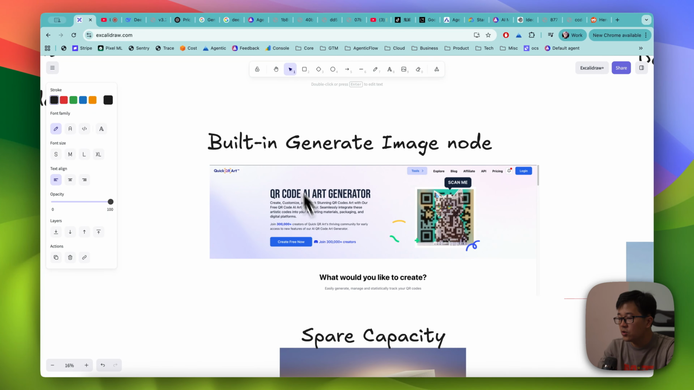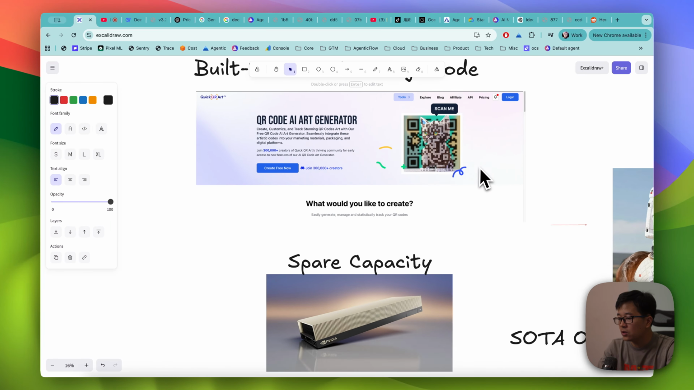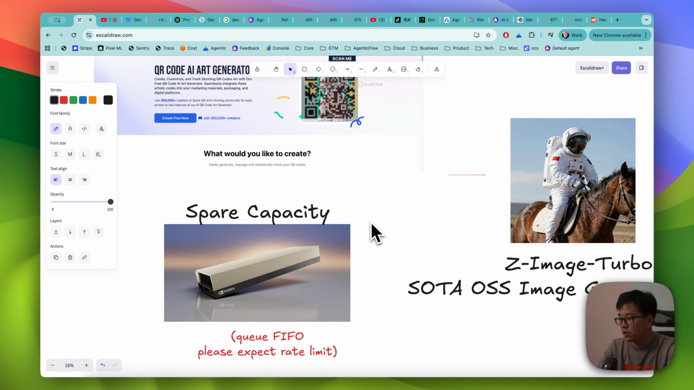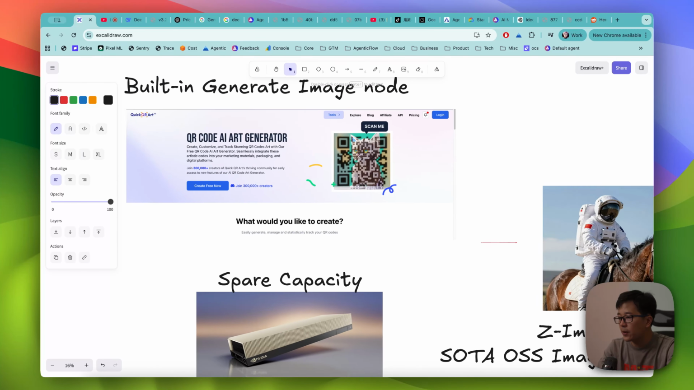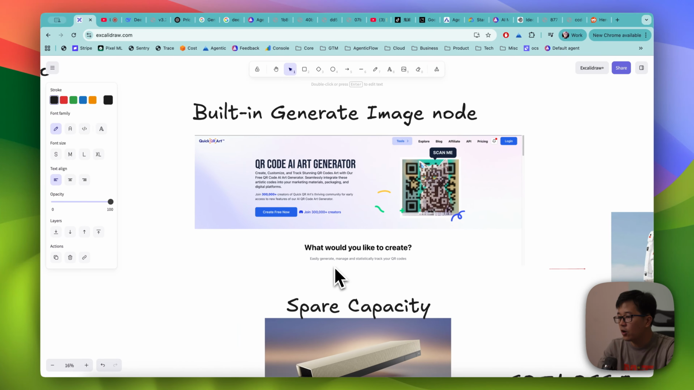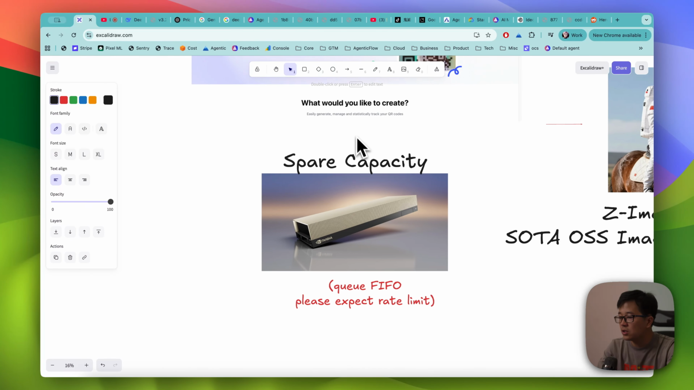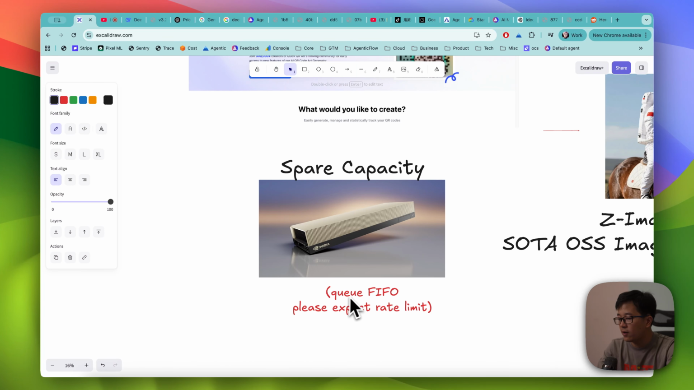We're also introducing a new built-in image generation node with a SOTA open source image generation model, built with your credit, because we are using spare capacity from QuickQR to power this one. Because it's using spare capacity, we are going to have a rate limit and a queue. We only have that amount of GPU, right? We cannot process hundreds or thousands of requests per minute. So if you are facing some issue, just try again later.